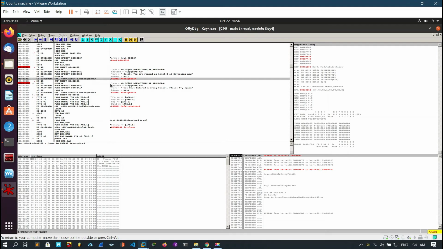Now, the main priority is to bypass the code and get to this message, the rank as level 3 at keygening. So this is our main goal. So we will be ignoring this one, and we will be focusing on this message box.